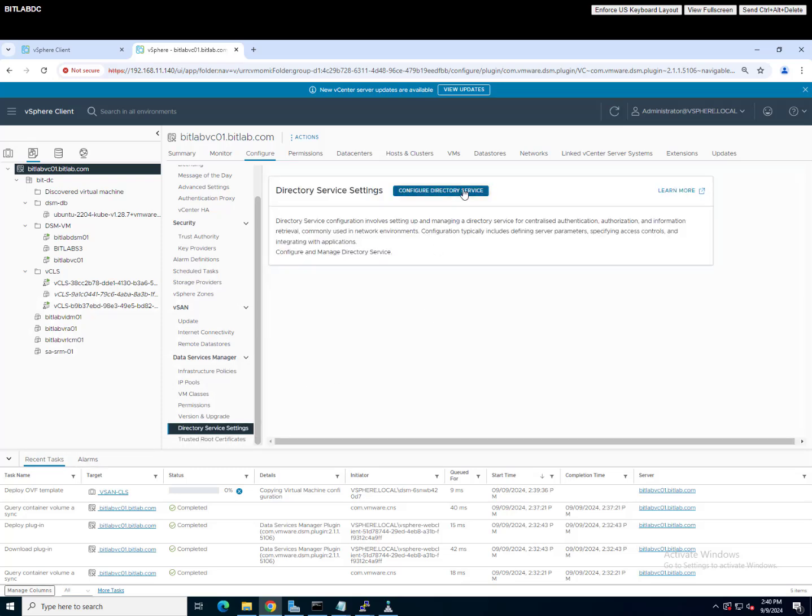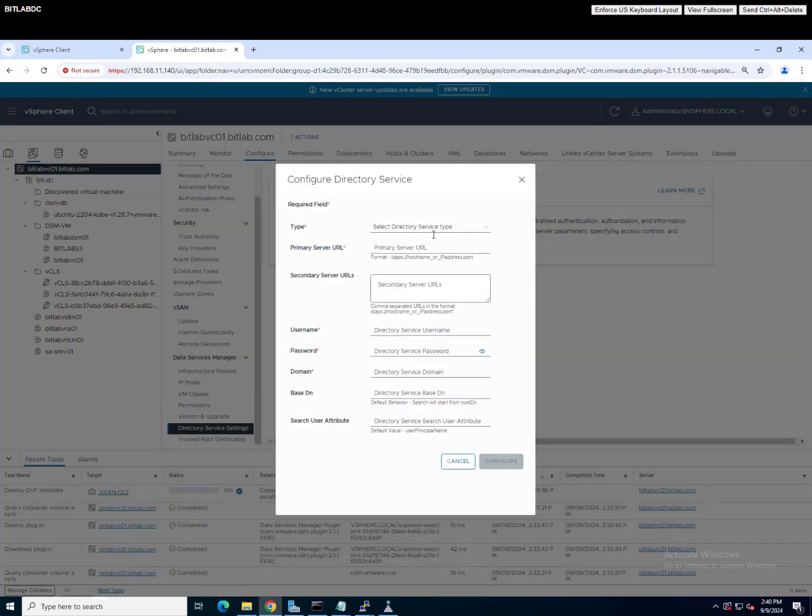Coming to the directory service settings, provide the type of directory, Active Directory, and the primary server URL, in this case bitlab.dc.bitlab.com, and port 3269. I have a single server and no secondary, so I go with the primary one, and the directory server username and password.